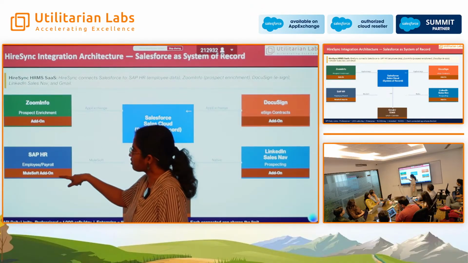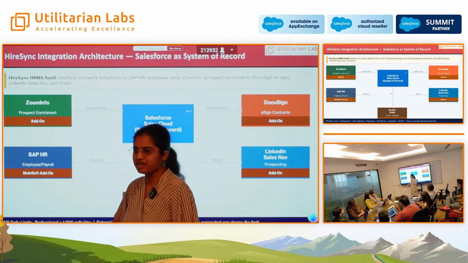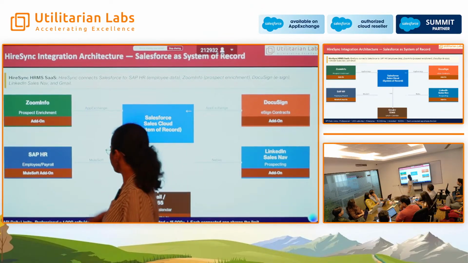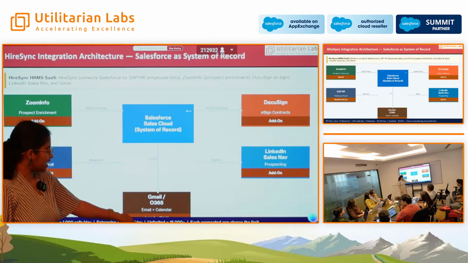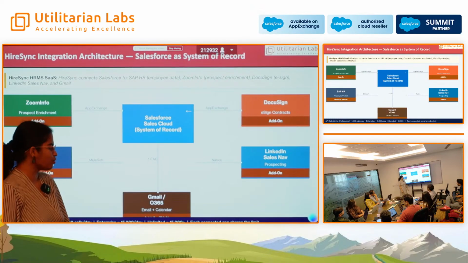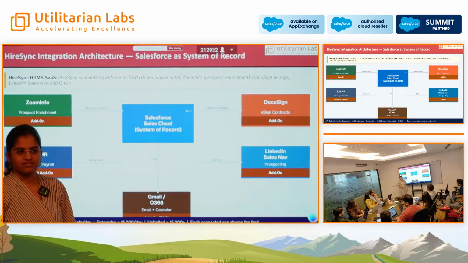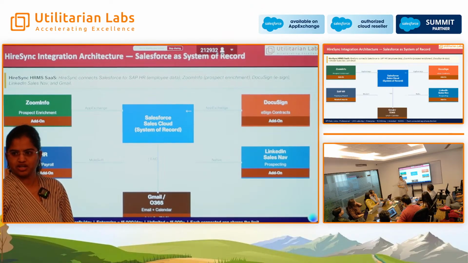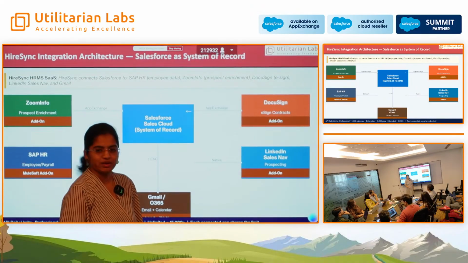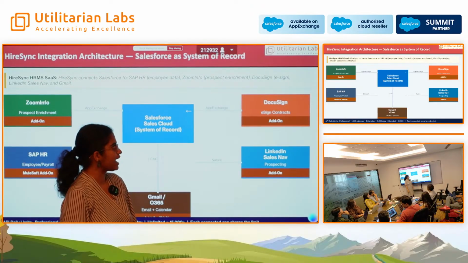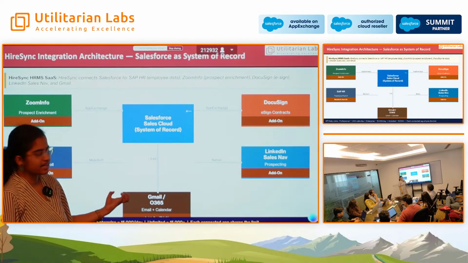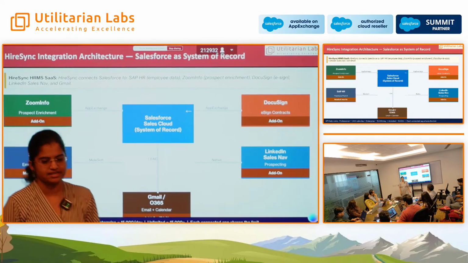And another add-on is if they have SAP, then they can buy the MuleSoft add-on and have this integration with Salesforce. And we have another add-on, that is they can integrate email, whether it is Gmail or Outreach, and have that conversation integrated through EAC, Einstein Activity Capture. LinkedIn Sales Navigator also does prospecting and lead generation, and DocuSign is also an add-on. So typically this will be the integration architecture for a high-tech company buying Sales Cloud.